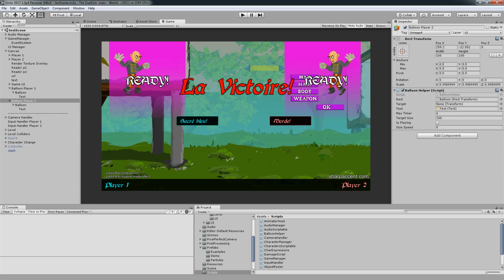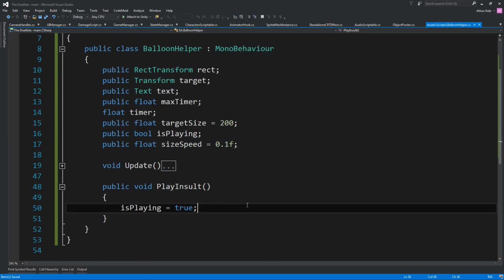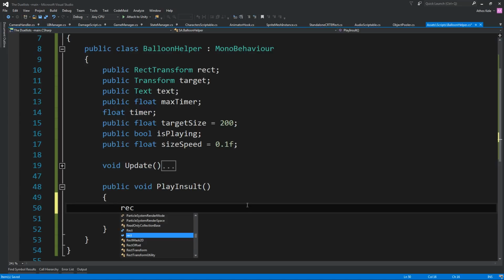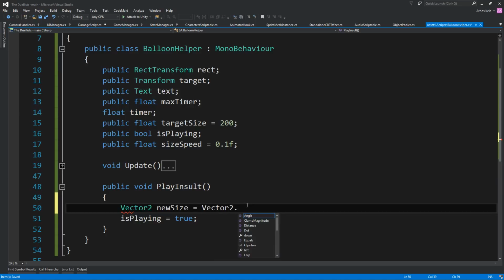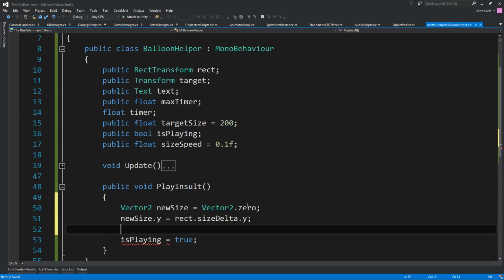Okay, so take all of that. So let's say we want to play an insult. We're going to start with a rectangle, vector 2 new size, vector 2 dot 0, new size dot y will be rectangle dot size delta dot y, and rectangle dot size delta should be now the new size. Okay, so it starts closed.